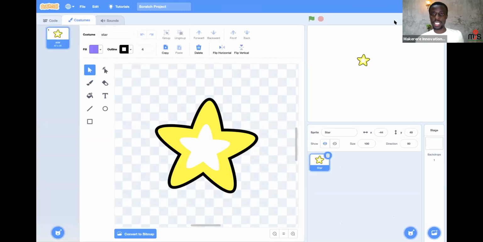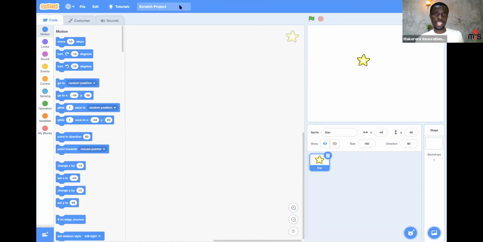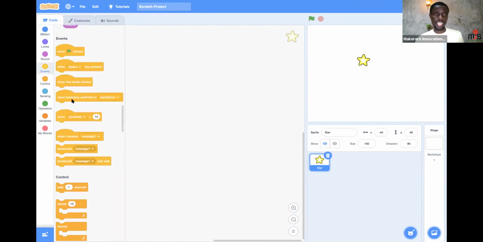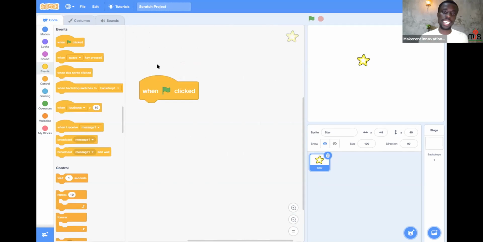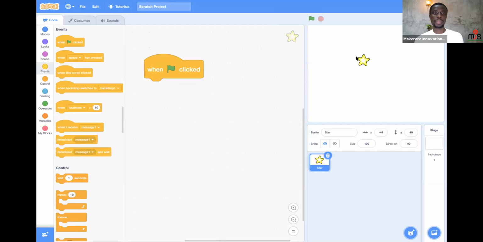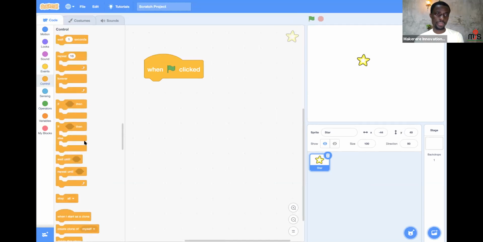Okay, perfect. So when I get my star, I go to events and choose when green flag is clicked. You can choose any event. I want to use this because I know this is available even on phones. So when green flag is clicked, what I want this star to do is to keep creating a clone of itself. We have already tackled during the explore stage how to use the clone.